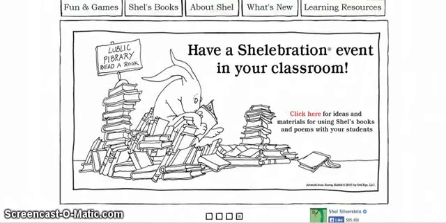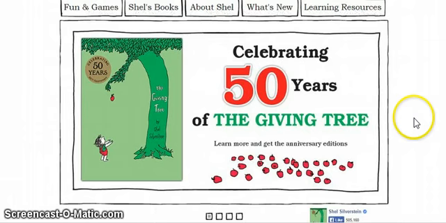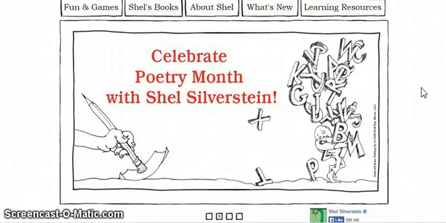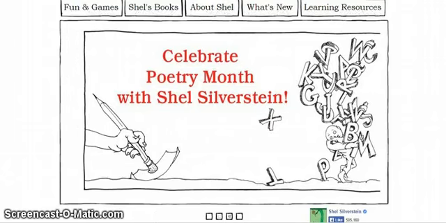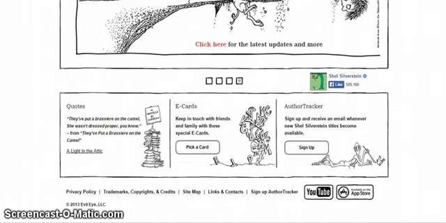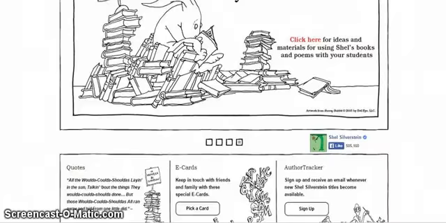Like there's a slideshow here where they talk about a Shelebration event, and then it goes to different things like the Giving Tree and its anniversary. But there are no graphics just floating around. It's all in a key place. If you notice, along the sides there are no graphics. All of the graphics are right in the middle, so it's very organized, very clean.